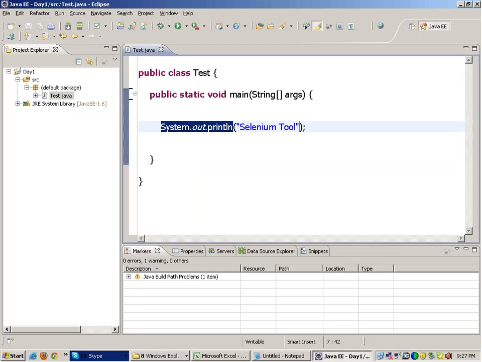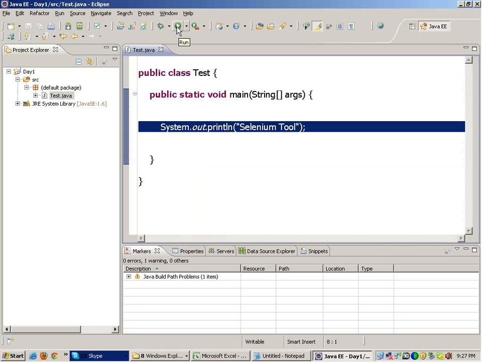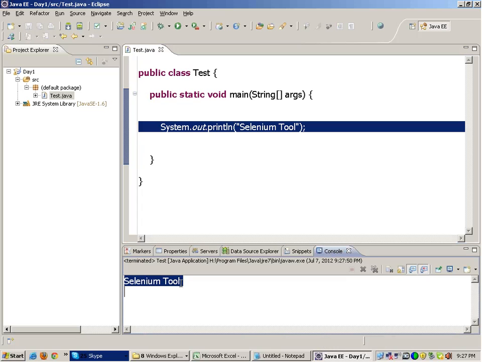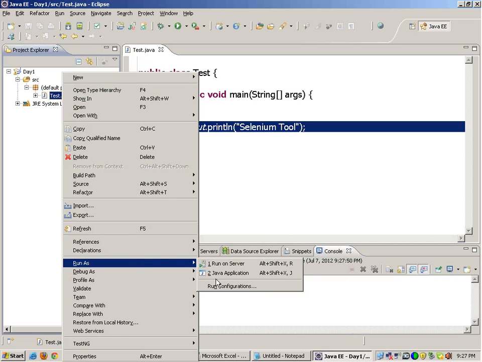System.out.println is not a shortcut, it is the command to print something on the console, to print as an output. Instead of writing System.out.println, you can type SYSO, then hit Control spacebar on your keyboard and you will get this. How do you run this code? There's a small run icon on the top. You can click on that and this will run. Or you can right click on the Java file here and select the option Run As Java Application.